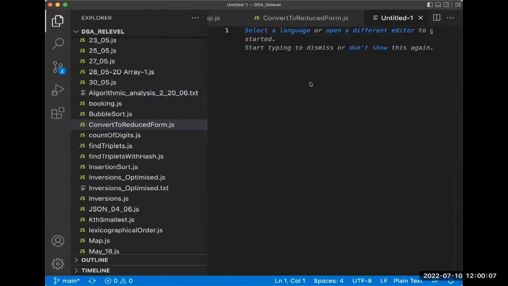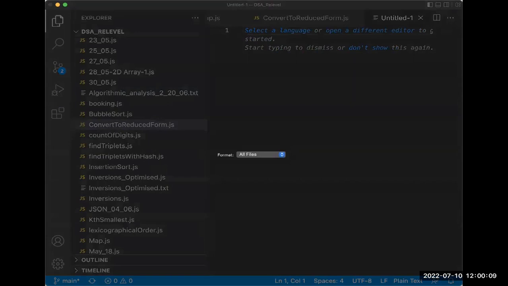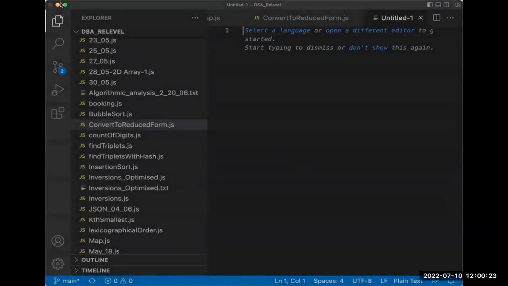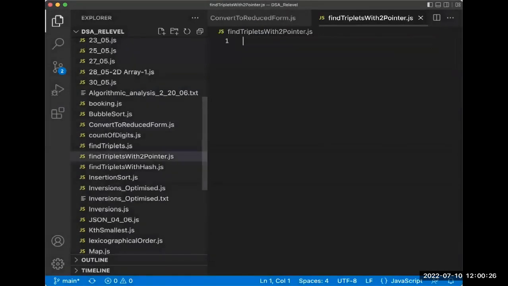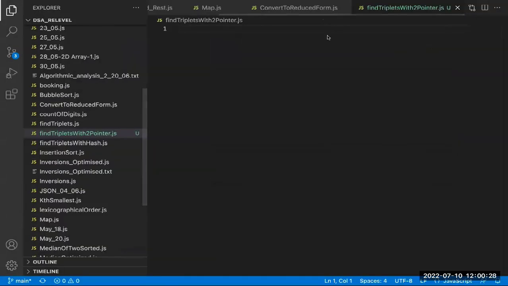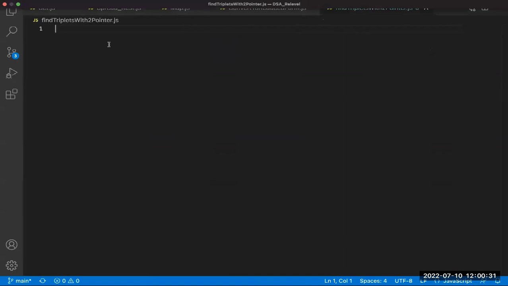Okay, so let me save this, which will be find triplets with two pointer approach .js. Okay, this will be my file. Let me take it to full screen. In this particular problem, what was required is that we do it with the two pointer approach. Fine. So let me write the code for the same.